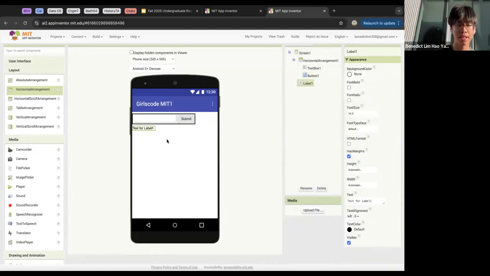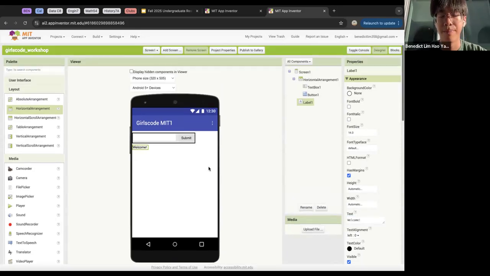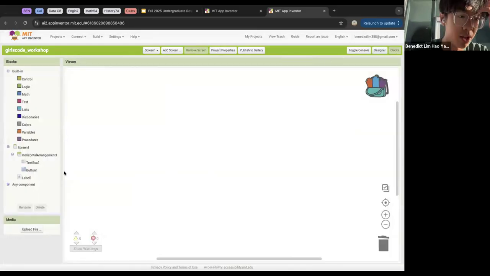So what is going to be the text for label one? Okay. So the text for label one is welcome, or any text you want it to be. It can be any text. Okay. So now everything is in position. I want it to start working. I will go to the block section. So if you're following along on your laptop, you can go to the block section as well.